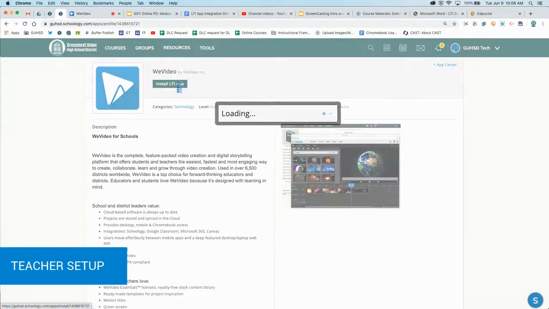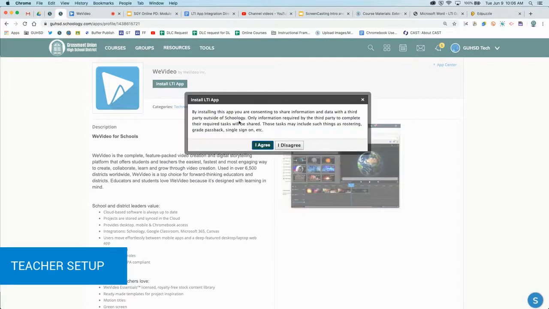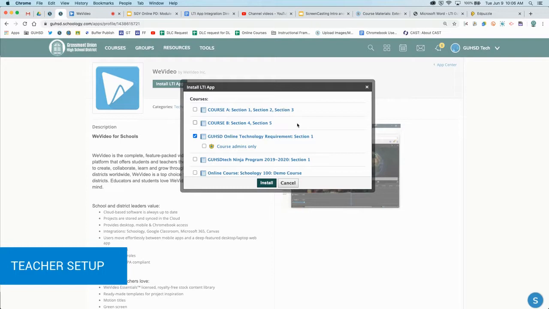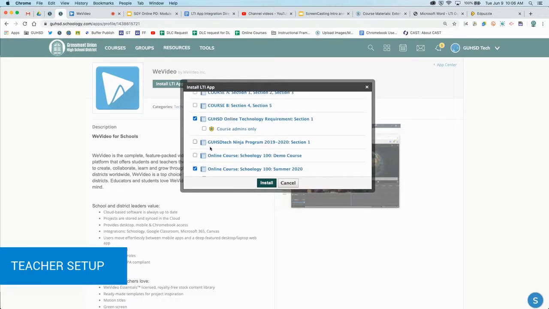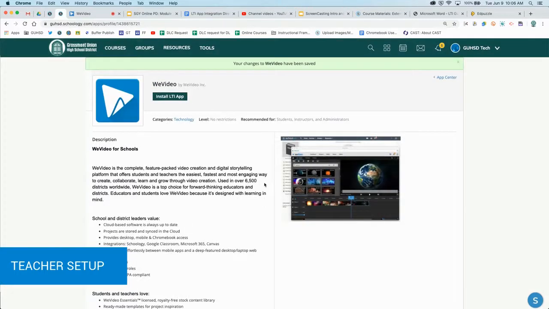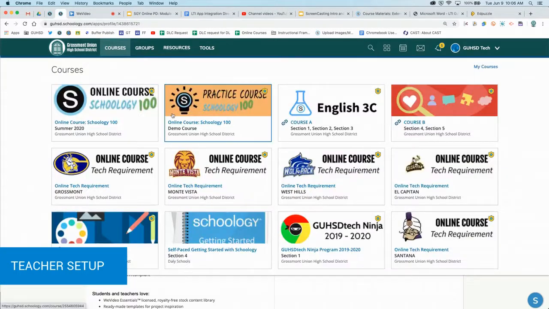We're going to select Install LTI App. We're going to select I Agree. Install for me. And again, just like Edpuzzle, we can select to which courses we want to install this. Go ahead and click install. Green confirmation bar. Let's go back to our course.